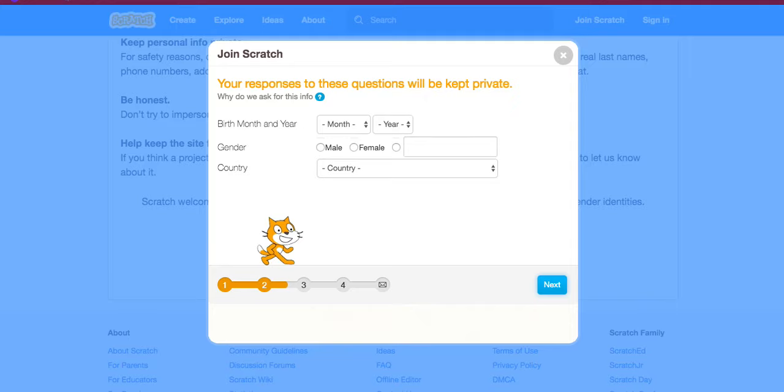It says that the responses to these questions will be private: birth month and year, gender, and the country you live in. Also, you can just type in boy, girl, or if it's something like trans or something else. So now I'm going to skip this.